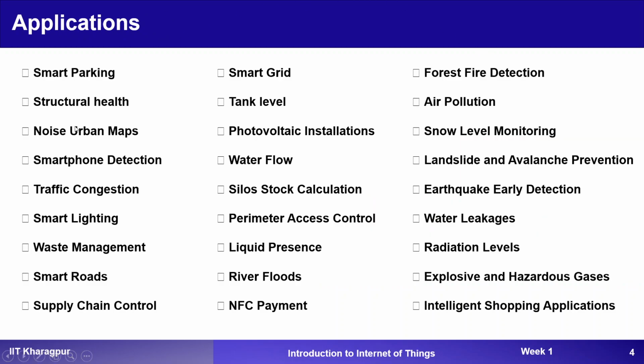Now the applications of IoT. So the first application is smart parking. Basically, the Internet of Things can be utilized in smart parking. In parking lots we can deploy sensors, and with the help of those sensors we can detect whether there is a space in the parking area or not.